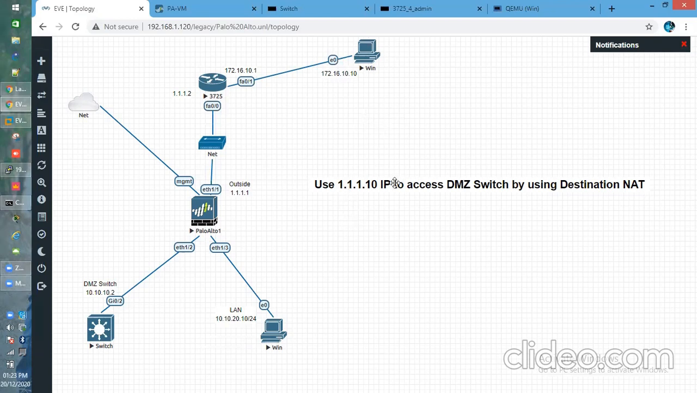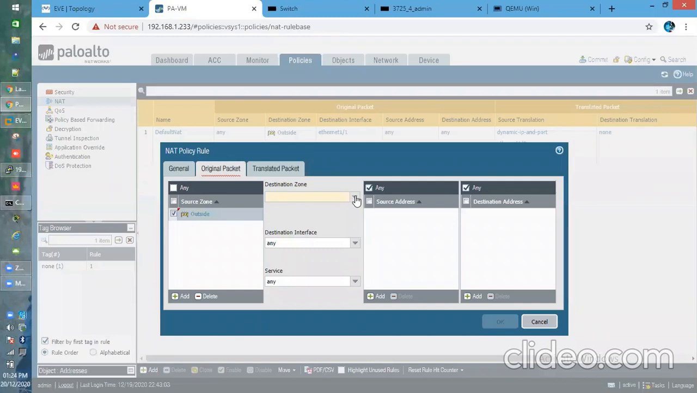So the destination zone will also be outside, because I'm going to access this IP over HTTP. This IP is from the outside zone, so the destination zone should also be outside. For the destination interface, I'm keeping it as any, but if you want, you can specify Ethernet 1/1, and depending on the port you want to access, you can specify the port as well. I'm just keeping it as any for now. The internet source could be anything, so I'm keeping it as any, and for the destination IP address I'm using 1.1.1.10.